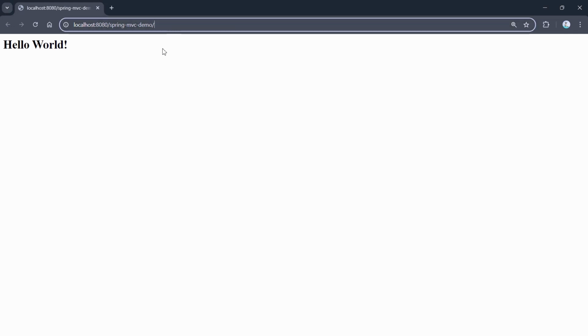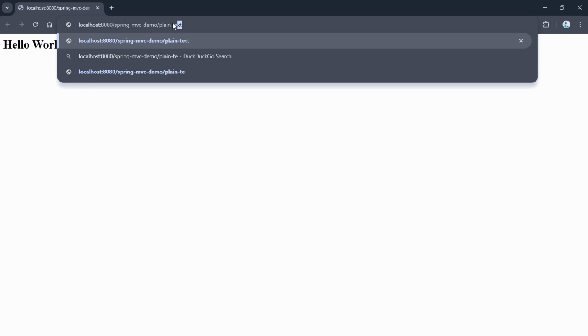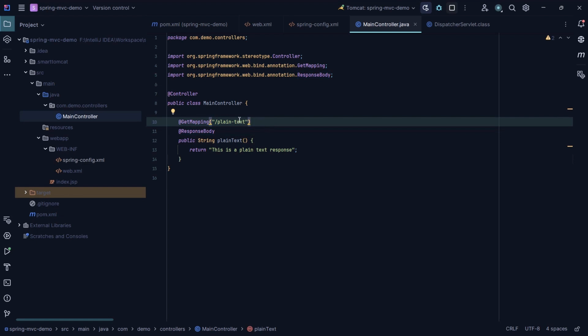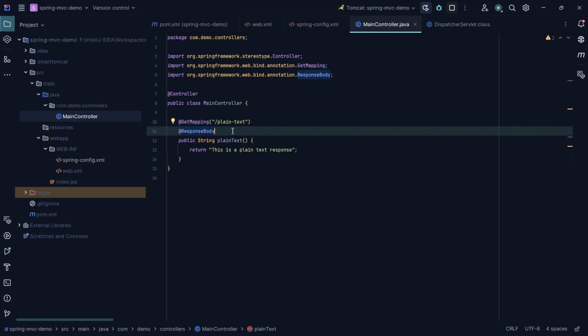Now in the address bar, type plaintext to access the plaintext URL and trigger the get method. See, the plaintext response is displaying correctly. This basic example uses GetMapping and ResponseBody annotations to define a simple route and sends plain text back to the browser. It's great for testing but not what we want for a full MVC setup.